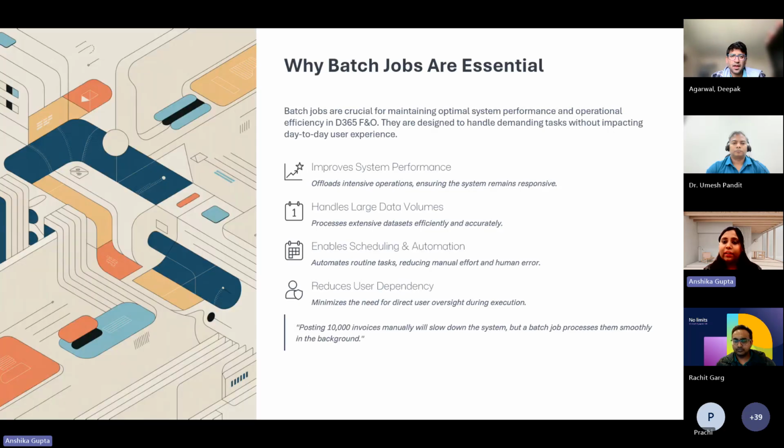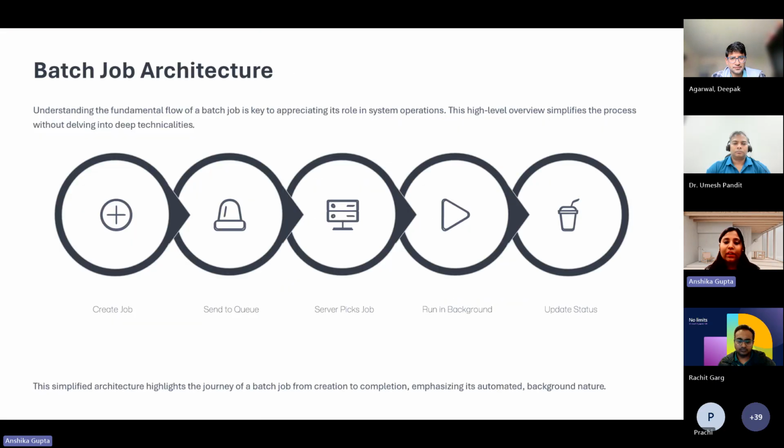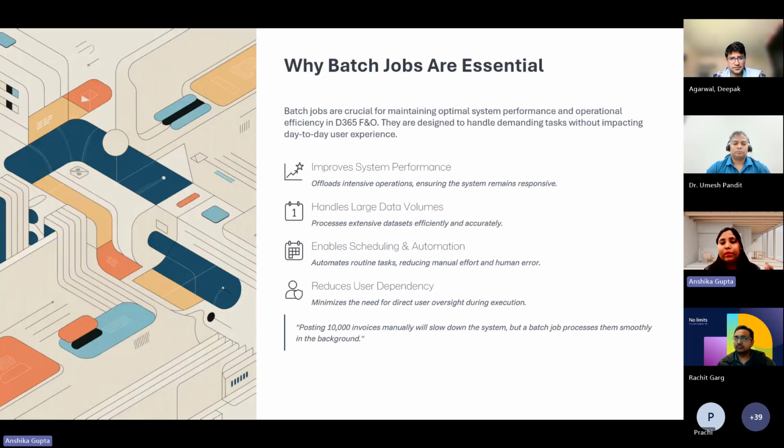Now that we understand what a batch job is, let's talk about why batch jobs are essential. In real business environments, the system handles huge volumes of data, like invoices, inventory, transactions, and integrations, right? If all the processing runs in real time on the screen, the system becomes slow and unstable. Batch jobs solve this problem by moving heavy work to the background. So this is why we use batch jobs.